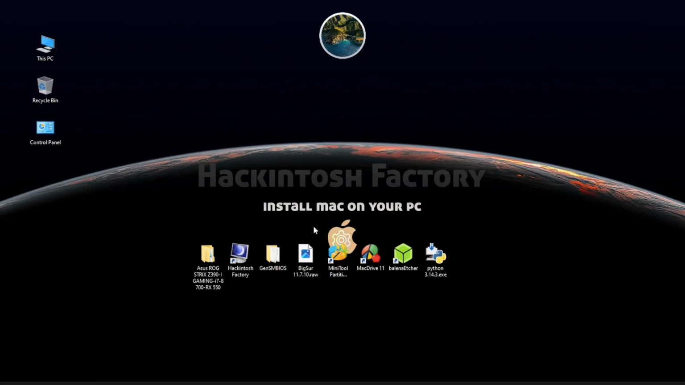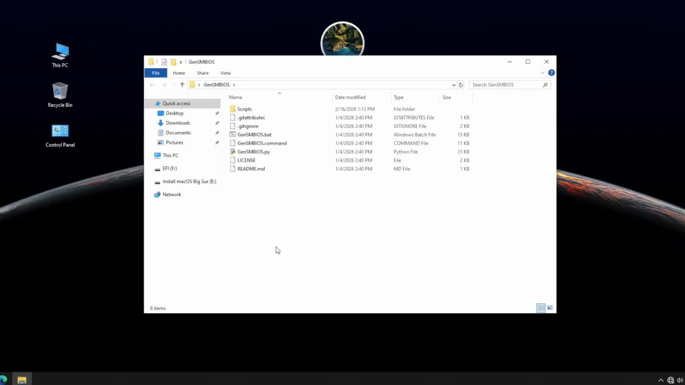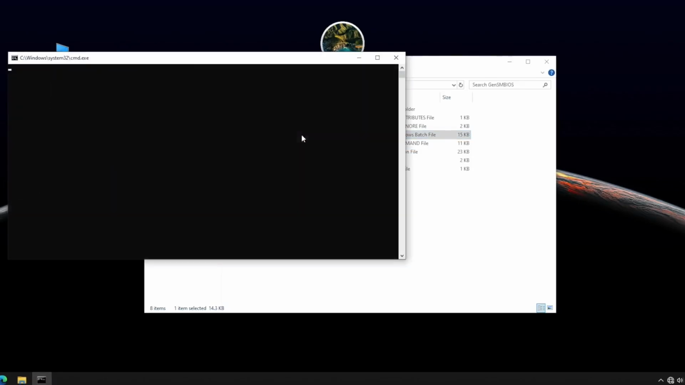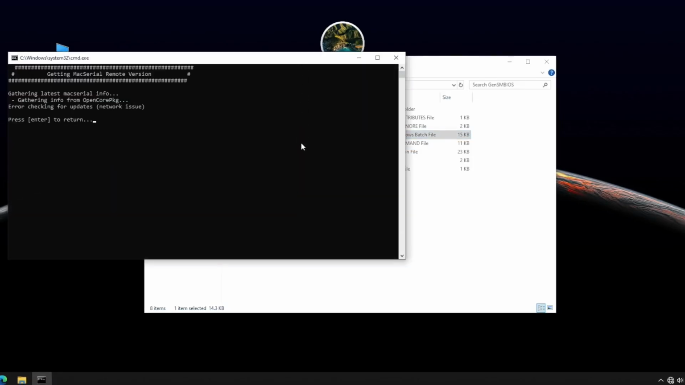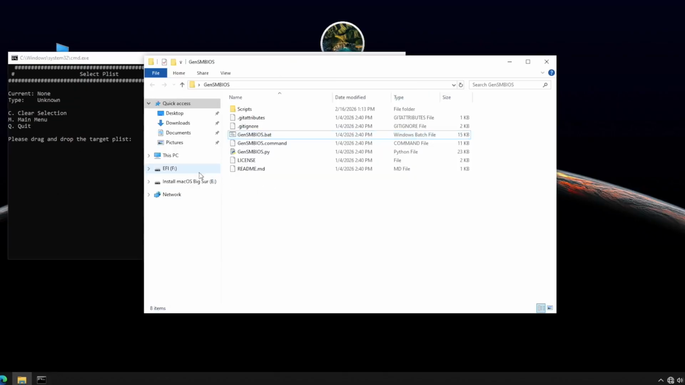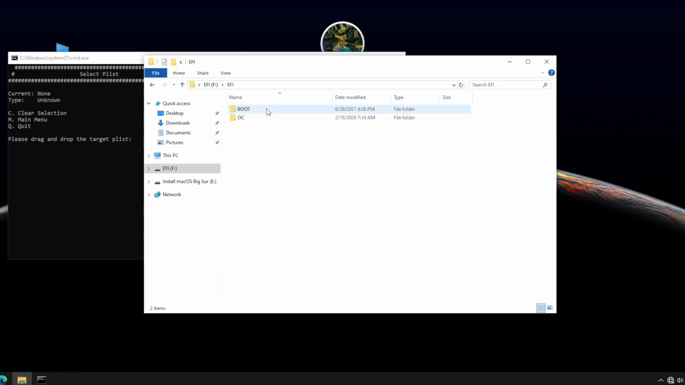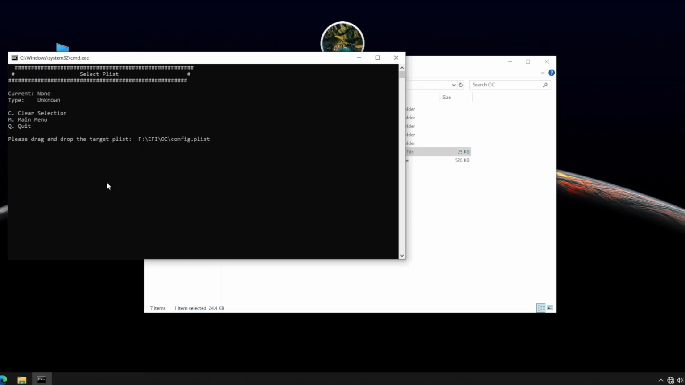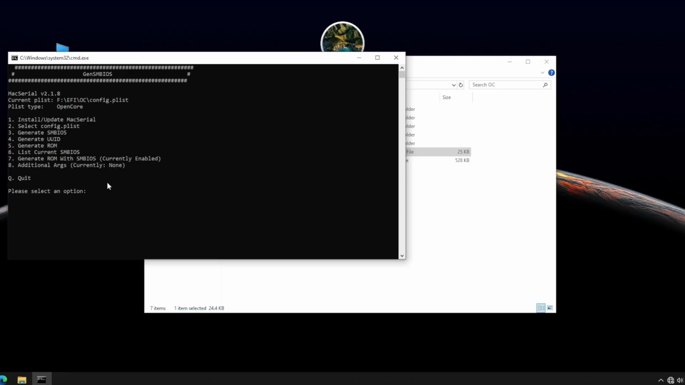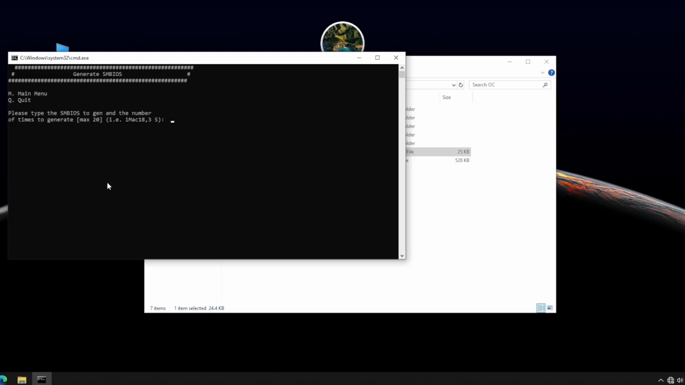Now open the GenSMBIOS.bat file. Type 2 and press Enter. Now, you need to drag and drop the config.plist file on the terminal window. Press Enter. Type 3 and press Enter. Type this Mac model name. Press Enter.